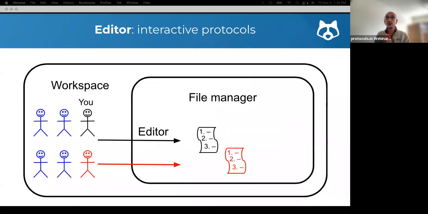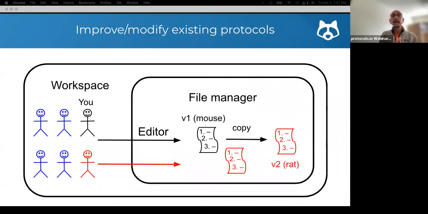The members of a workspace can also create their own protocols in the folder, or they can copy an existing protocol and modify it according to their needs. For example, the original author could have created a protocol optimized to work in mice, and it can be modified and optimized to work in rats in a second version.